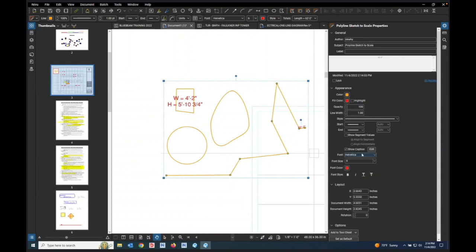Now I think if I go into show segment values here, it'll tell you each length of each point to point, which is kind of cool too. That may be a little bit more than you need and can get a little busy. Again, you can change that font size and make it really small. And that way it's not clouding things up too much. But that is another pretty cool tool.